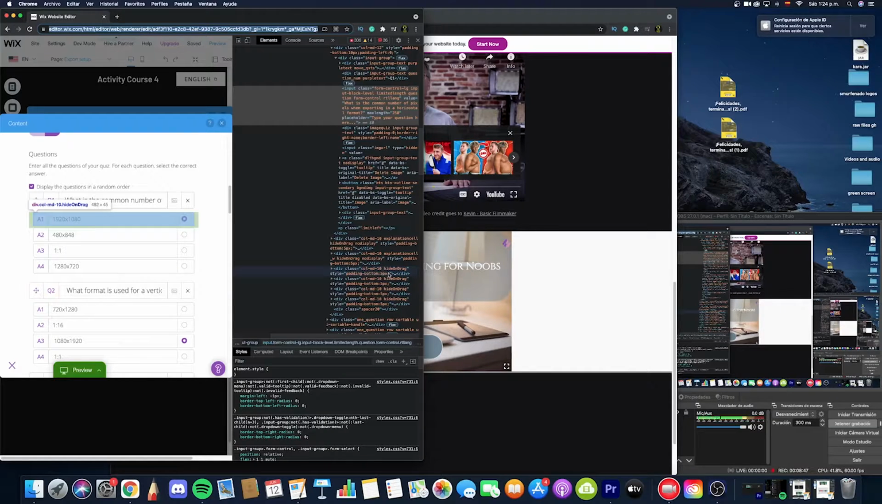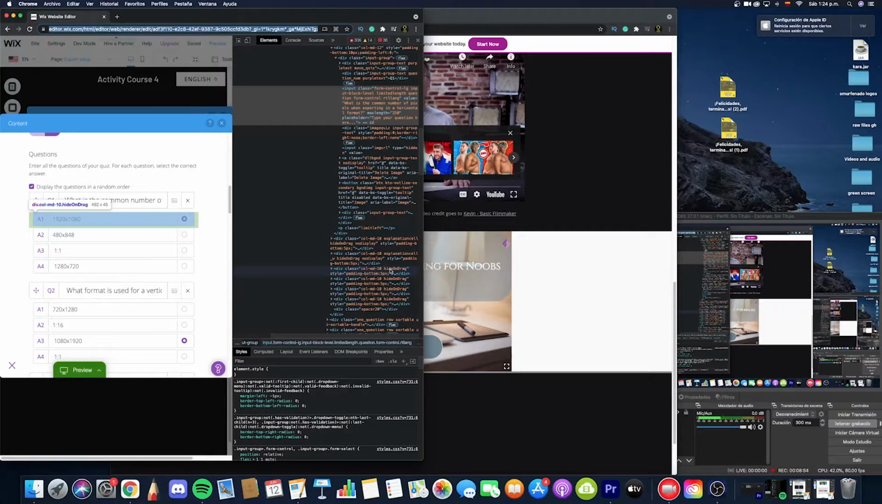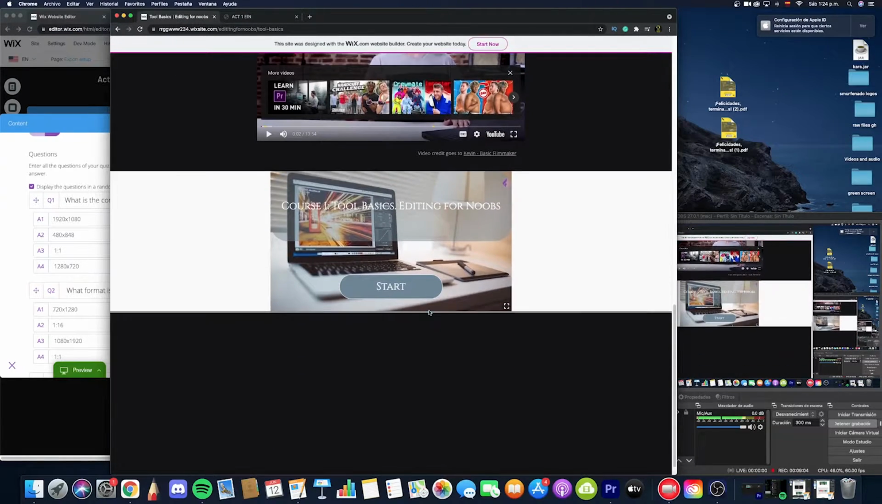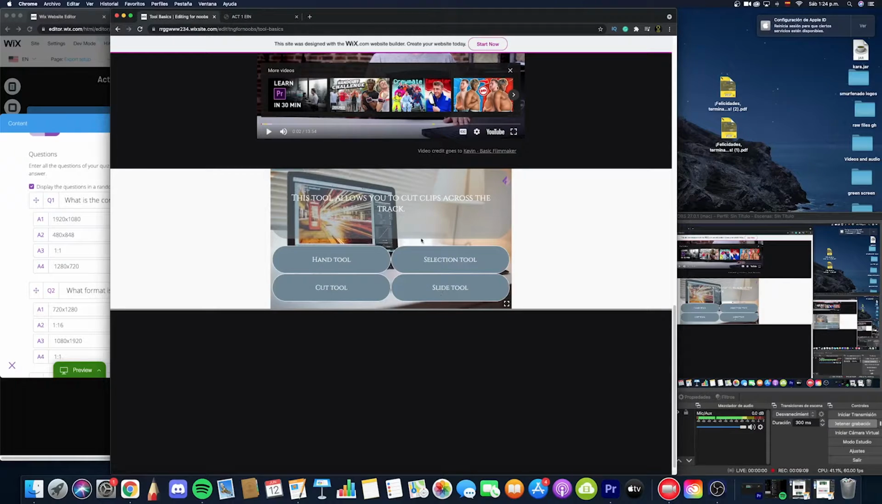And as you can see, the only thing that changes is that certain question with the right code right here gives you if it's the wrong or right answer. So let's see how the functionality of the quiz works. If I start it, this tool allows you to cut clips. So this is the cut tool. I obviously know each answer because it's about a topic that I understand.